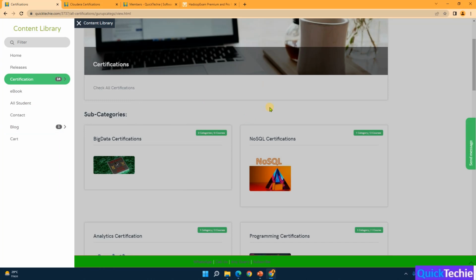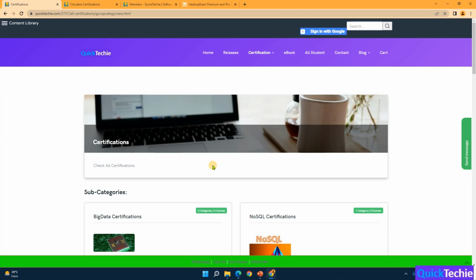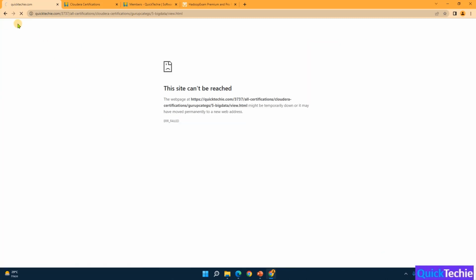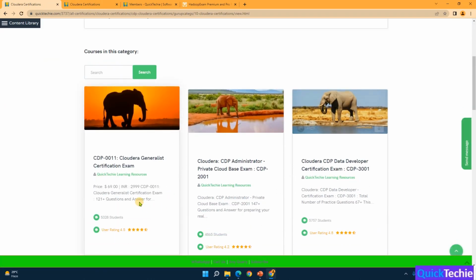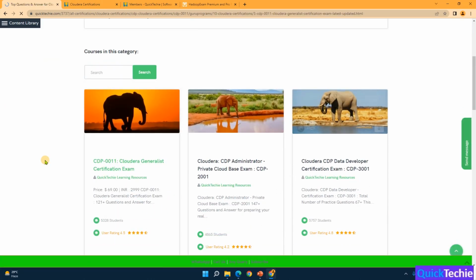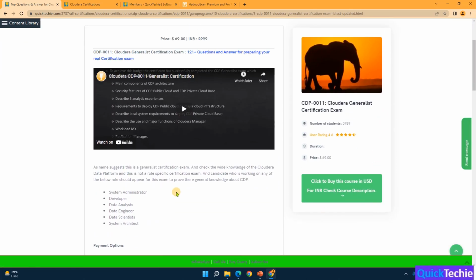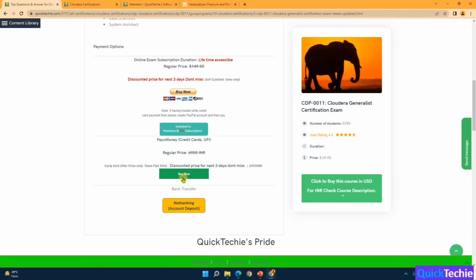But meanwhile, if you are subscribed on any of the platforms, you can access accordingly. Both are common platforms, but this has a better look and feel. Let me open one of the certifications here. So here this is Cloudera, these 3 certifications. Let's open this CDP 0011. Here you can see the course page, where if you want to buy it, you click here and read the entire description about this course. If you are buying in INR, use this section. If you're buying in dollars, use this section.